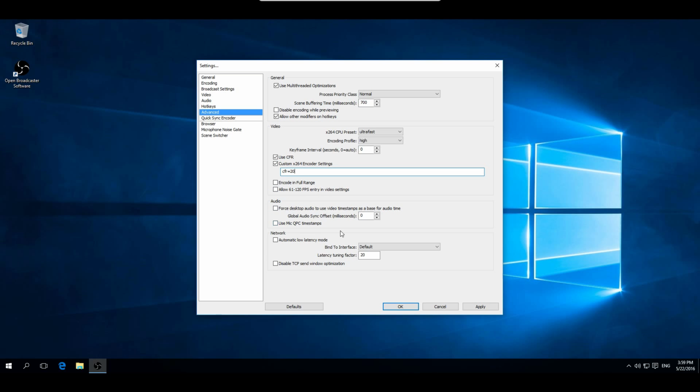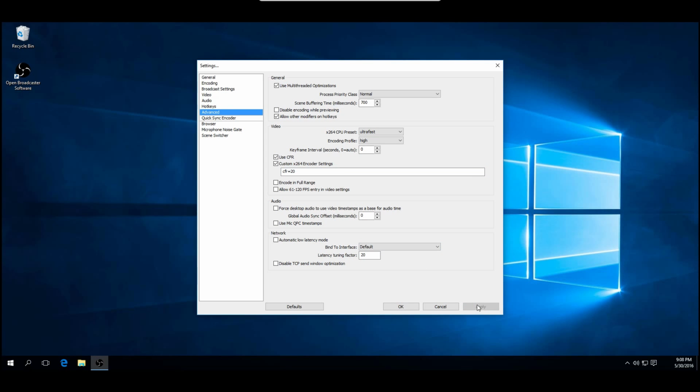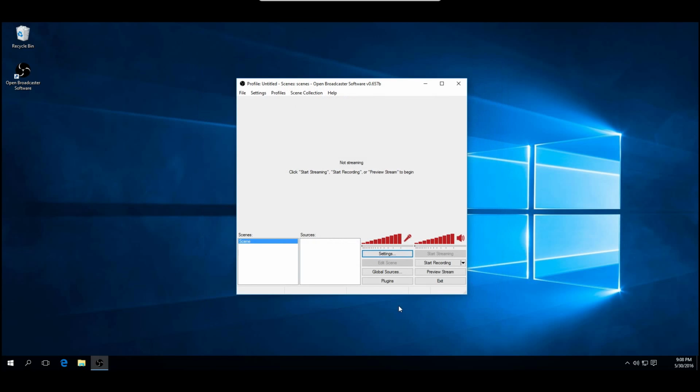You need to change nothing in the audio and network section. After this you need to apply your settings and press OK. The only thing you need to do now is to add a source for your video capturing, and you are good to go.